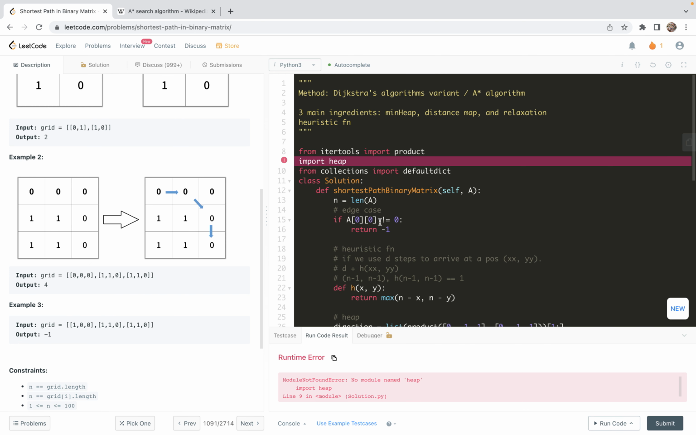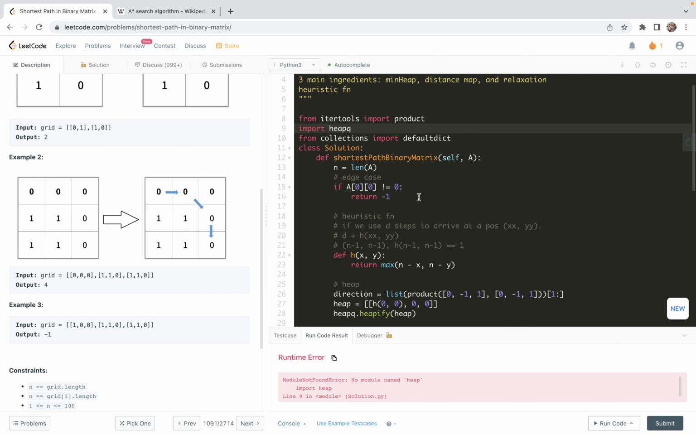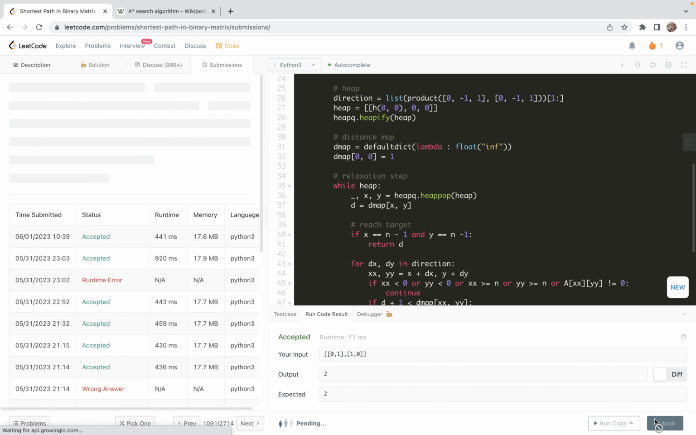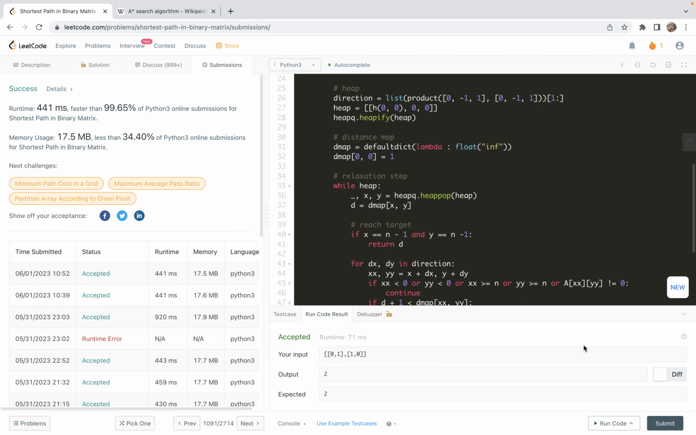No module heap, so here heapq. Now let's check. Yeah, it passes the first example. Now let's look at the generic case. Yeah, it passes the generic cases very fast.